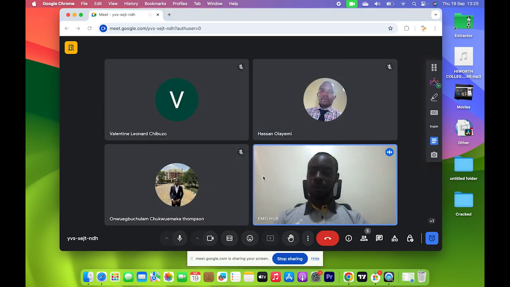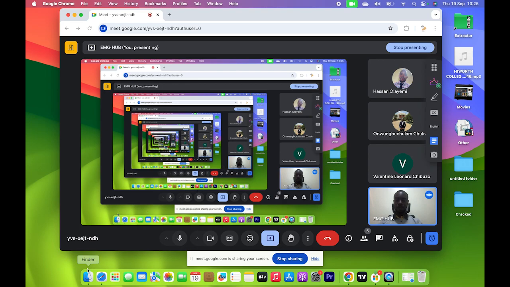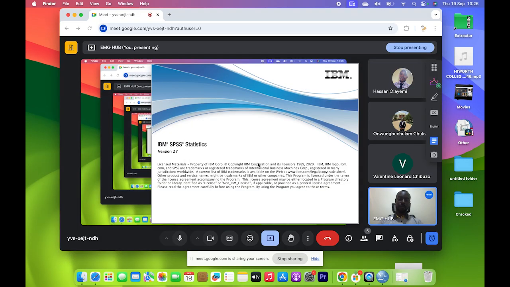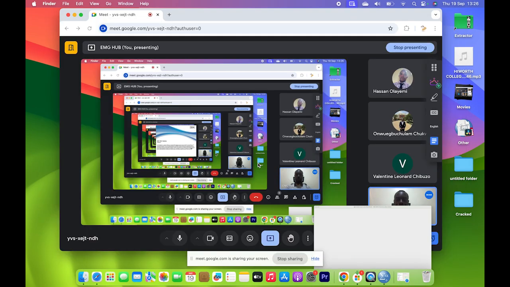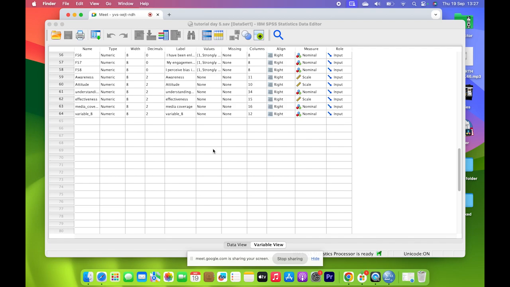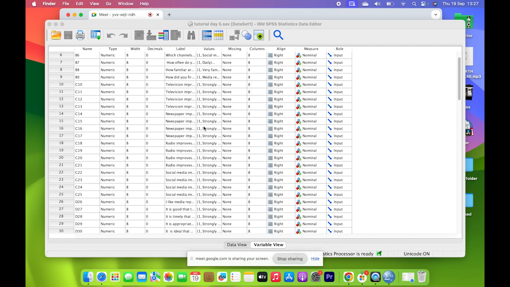Just feel free to ask me any question anywhere you feel confused, so I can go back. Okay, you're able to see my screen now. If you're using your system, you can download the data and open it, or you just pay attention as we walk through it. So mine has opened. Is anybody seeing what I'm doing? I can see it very well.